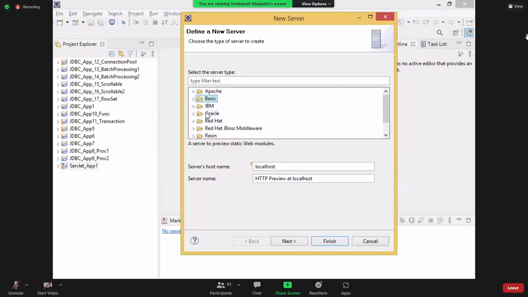From IBM, the product WebSphere is there. From Oracle, WebLogic is there. From Red Hat, JBoss AS is there. From Resin, we had Resin. From SAP, we had SAP NetWeaver, like this. So these are the servers. No, sir, these are the basics. My company is what now? Apache.